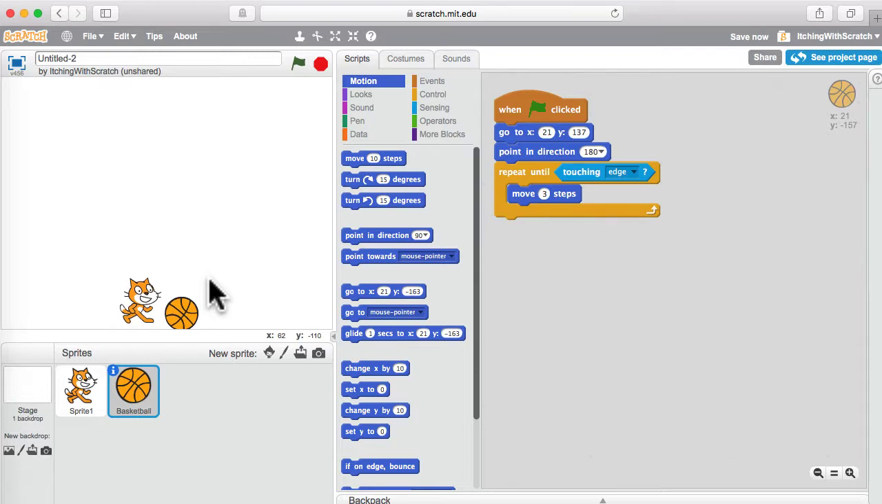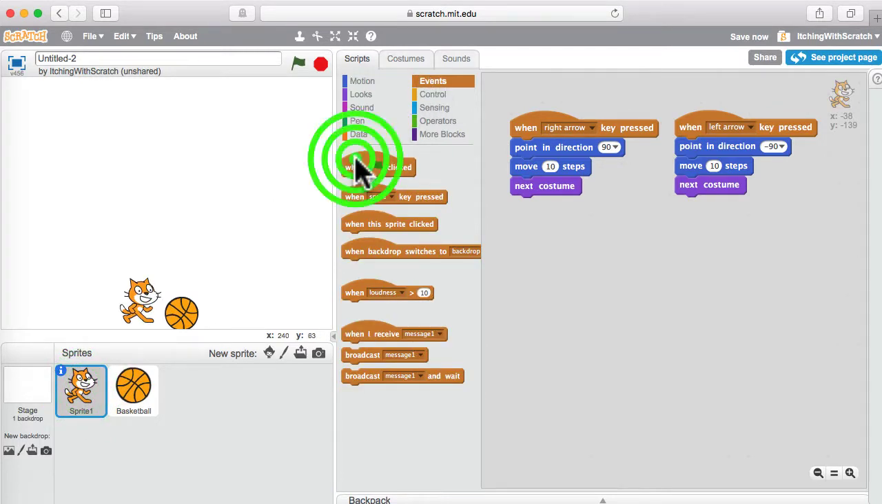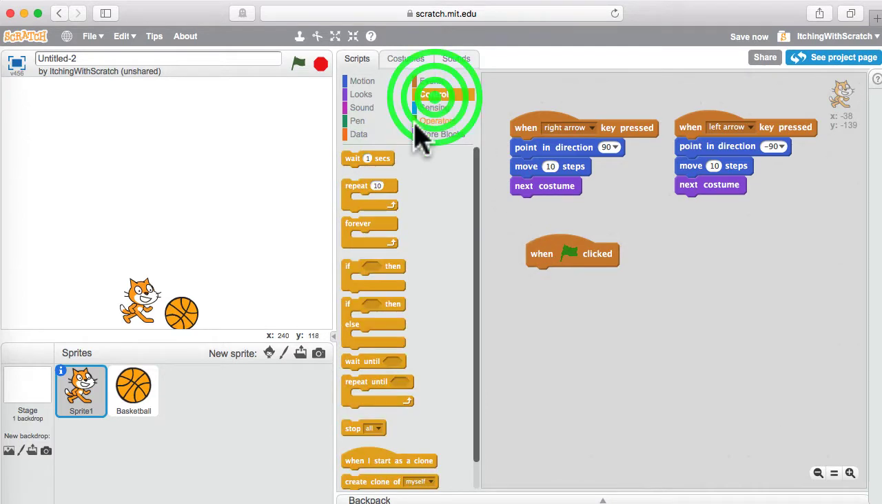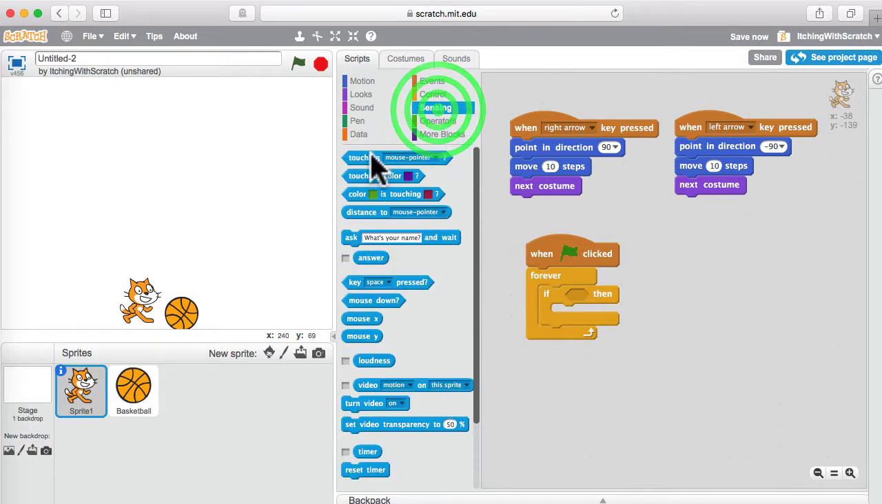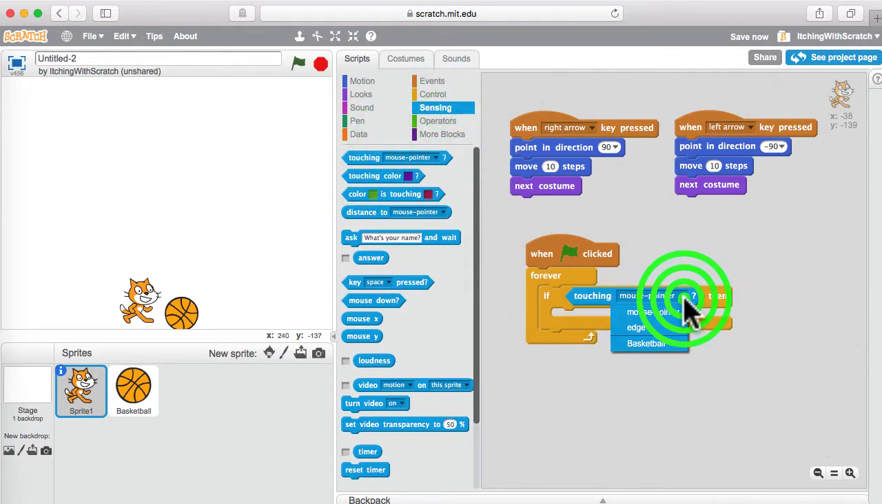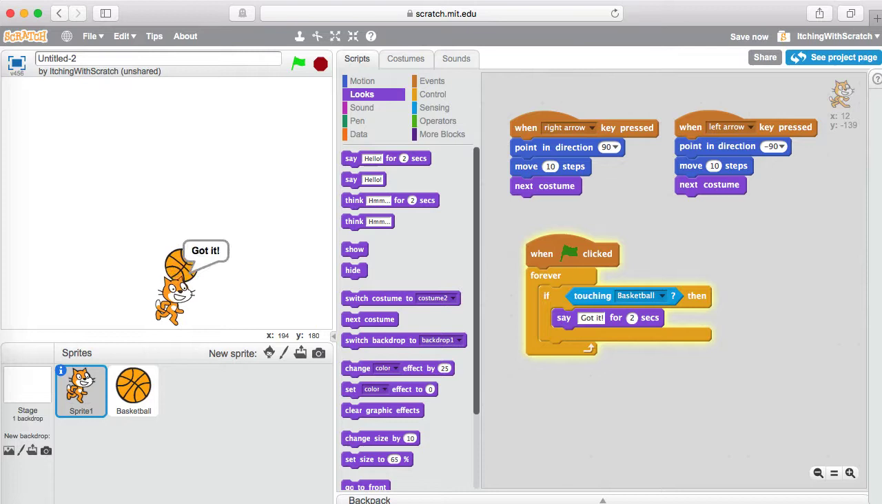When the green flag is clicked, the ball starts to fall down, but the cat's not doing anything. Let's go to the cat and see what it can do. When the green flag is clicked, maybe it will always, we'll say forever, check to see if it's touching the ball. And if it is touching the ball, we can think or say, got it. And now let's see what happens. The ball falls, the cat hits it, it says, got it.